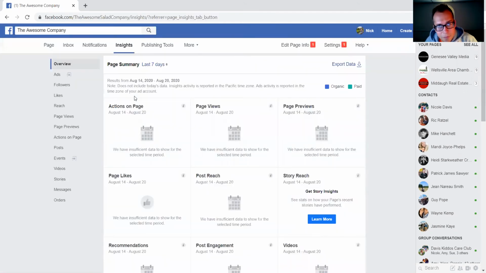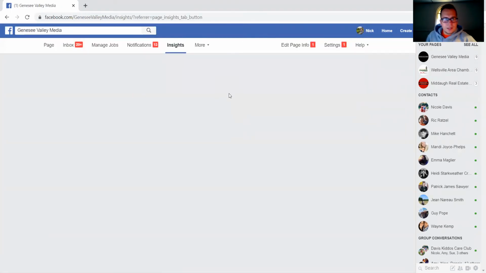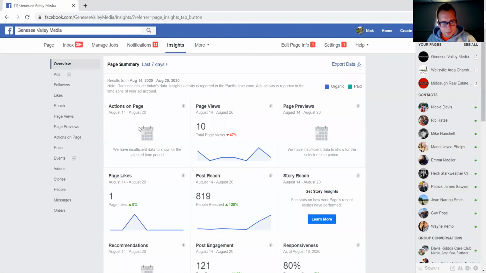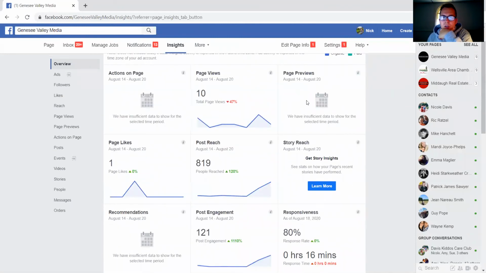Now, this is the important part of Facebook. So I can give you a better understanding of this, I'm actually going to go to my Genesee Valley Media page where I have actual numbers on it. If I go to my insights under my Genesee Valley Media page, let's just go block by block. So actions on page. I haven't really been doing too much for the past couple weeks, so there haven't really been any actions on page. I haven't posted. I have shared a couple things, but that's about it.